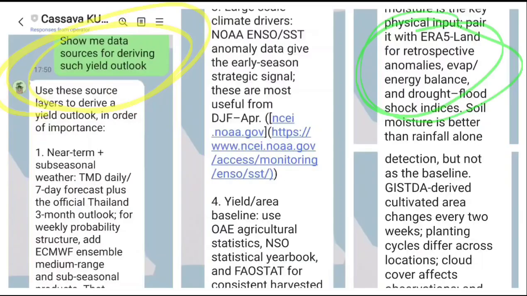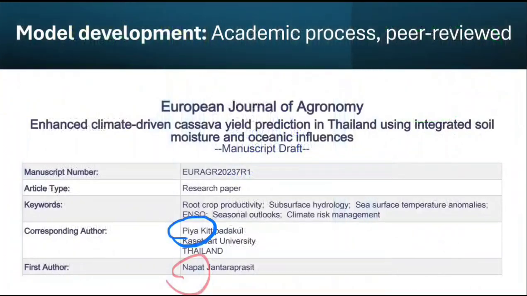So you can easily ask what the data sources are in the AI system. For example, show me where the data sources come from. Then it will tell you all the data sources, including this ERA5-Land data. So in terms of the model building, we took steps. The reason is that cassava yield data come from different sources. They are national sources, government sources, provincial sources, and also farm-level based.